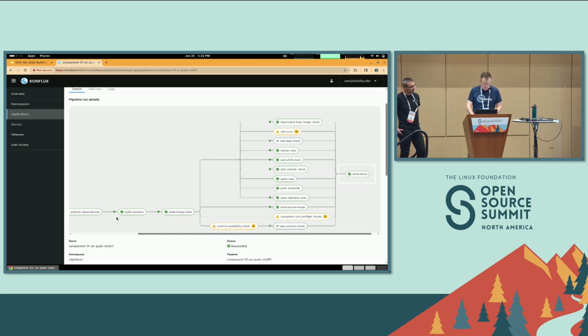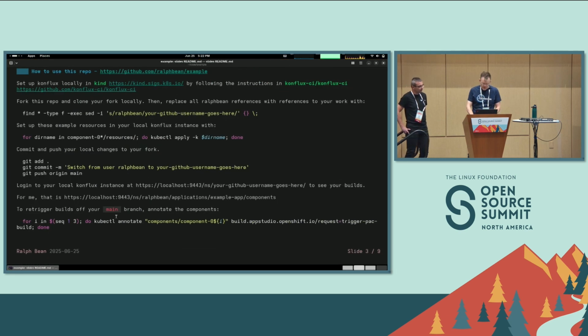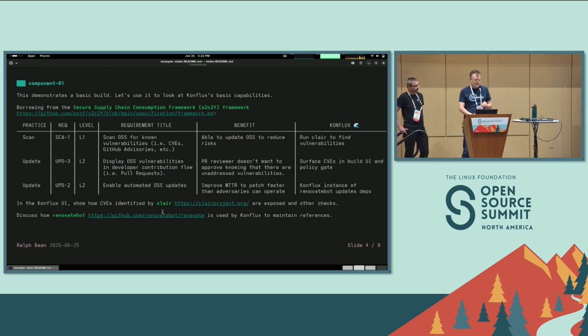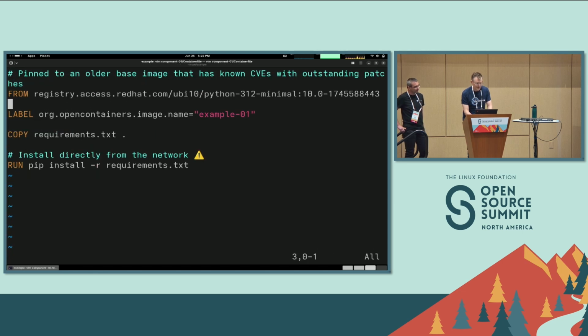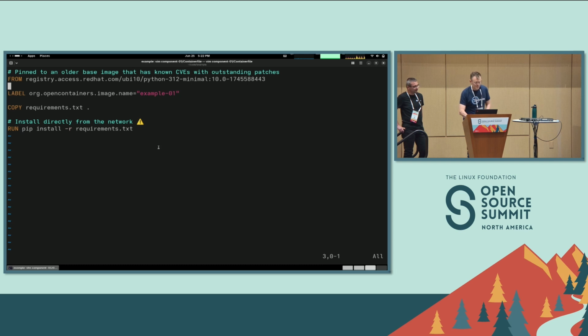I'll switch back to here in my notes, component 1. So this demonstrates a basic build. Like I was saying, it's a simple build that installs only some Python packages. Let's look at it. Component 1, container file. It's not an exciting container file. It's building from a base image.